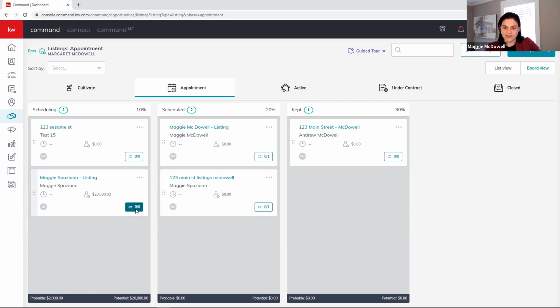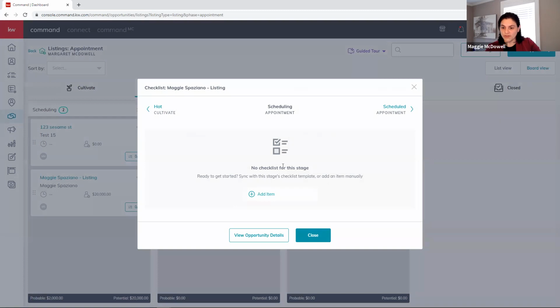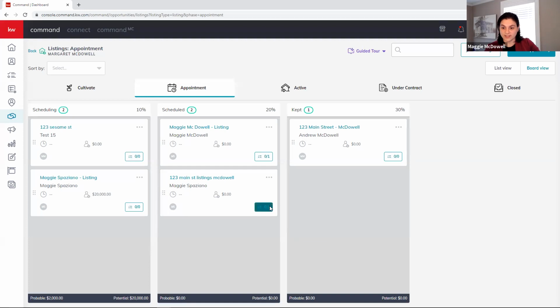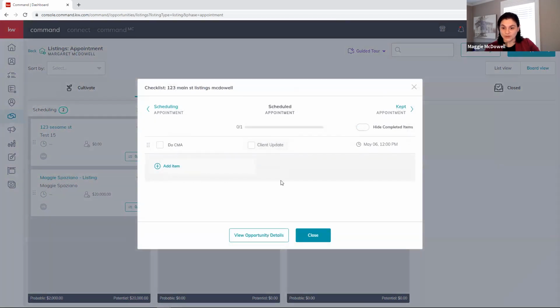You can click on the checklist. It'll show you if you have any items to do in this particular stage. If I need to add an item, I can go ahead and add an item. This means I'm not married to the checklist that's already here. I can always add stuff to it, right? So here's my due CMA. Let's just say I did it, so we're good.